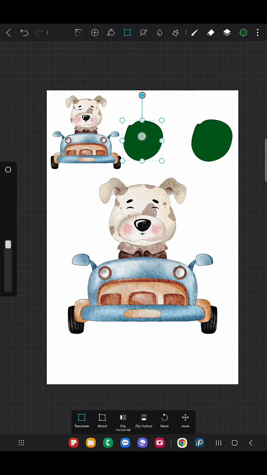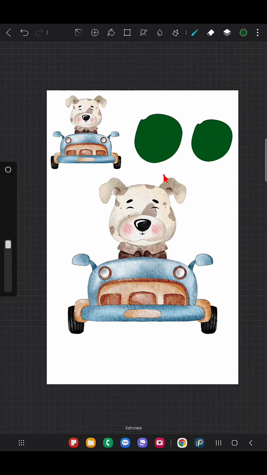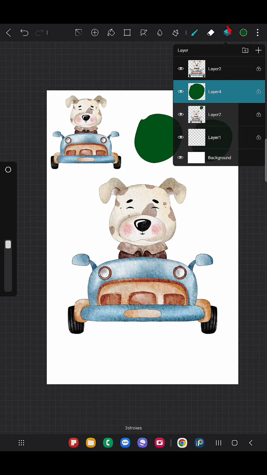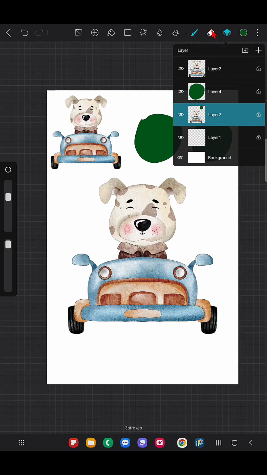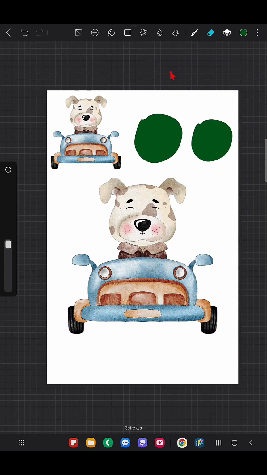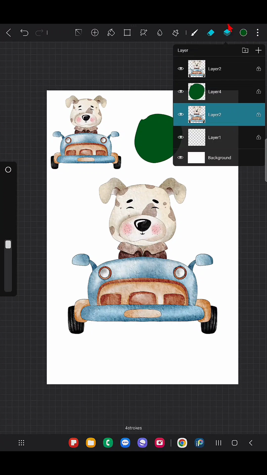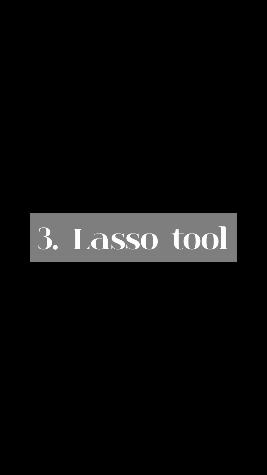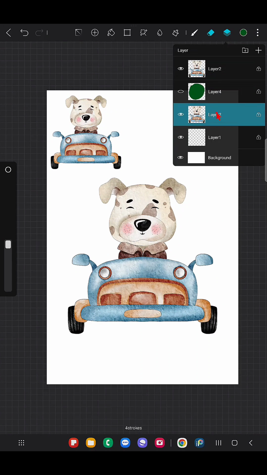Only the thing that we have selected is duplicated. We have the artwork and the circle in the same layer, but we duplicated only that circle. That's because we selected it with the magic wand tool and did that copy paste. So this is the second way, and next comes the third way you can copy paste, the lasso option.